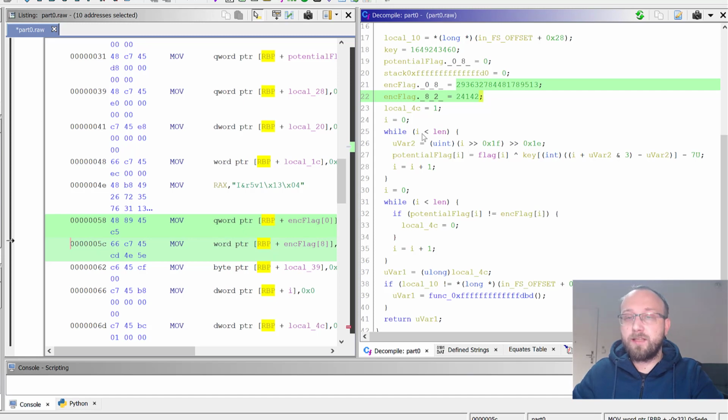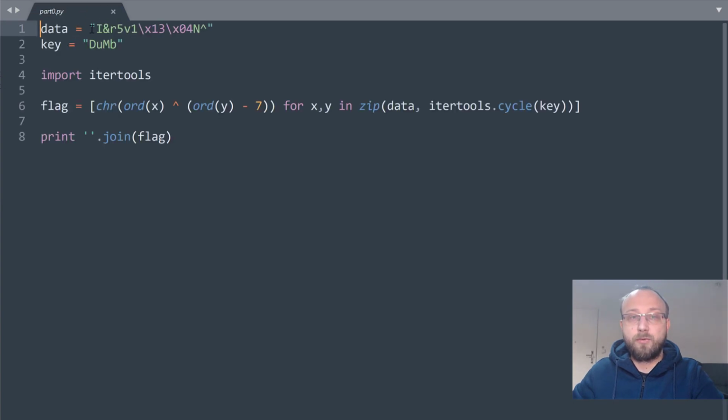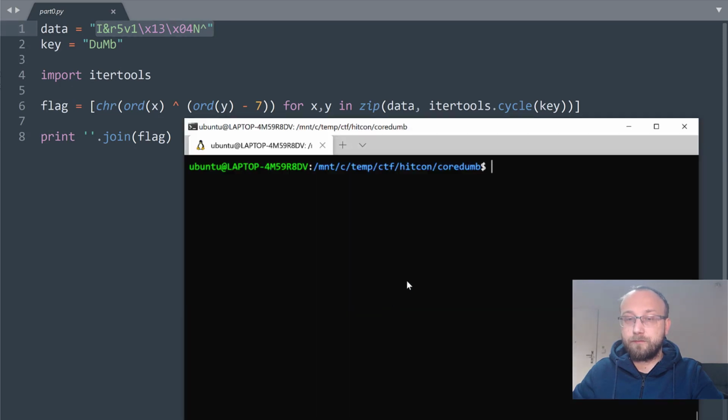And we could do it manually. There's just 10 characters, but we don't have to. Actually, I have a part 0 Python script. So we have the data, we have the key, and we have this -7 in the subtraction from the key characters. We zip it and we generate the flag, because XOR is reversible with the same operator, so we can extract the flag by doing the same operation on the data that we expect to get.